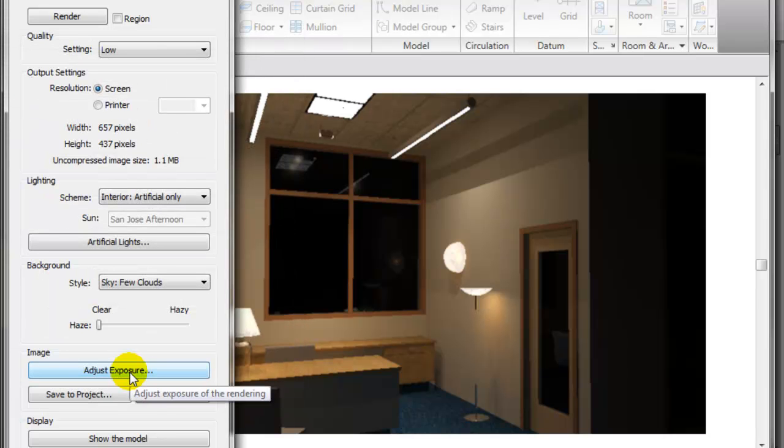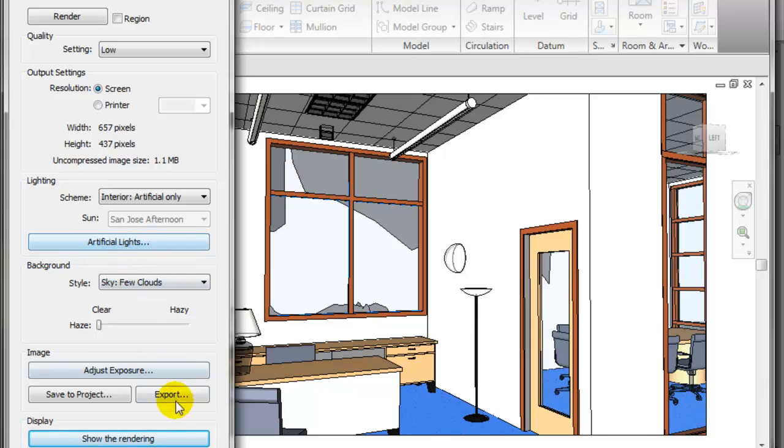Okay, but let's say I don't want all the lights. I don't need all these lights for this view. So you go ahead and open the rendering dialog, and this shows up, and you pick your lighting scheme, interior, artificial only, and you want to mess around with the lights. You don't want everything working 100%. So you go in here under the lighting category and press artificial lights.